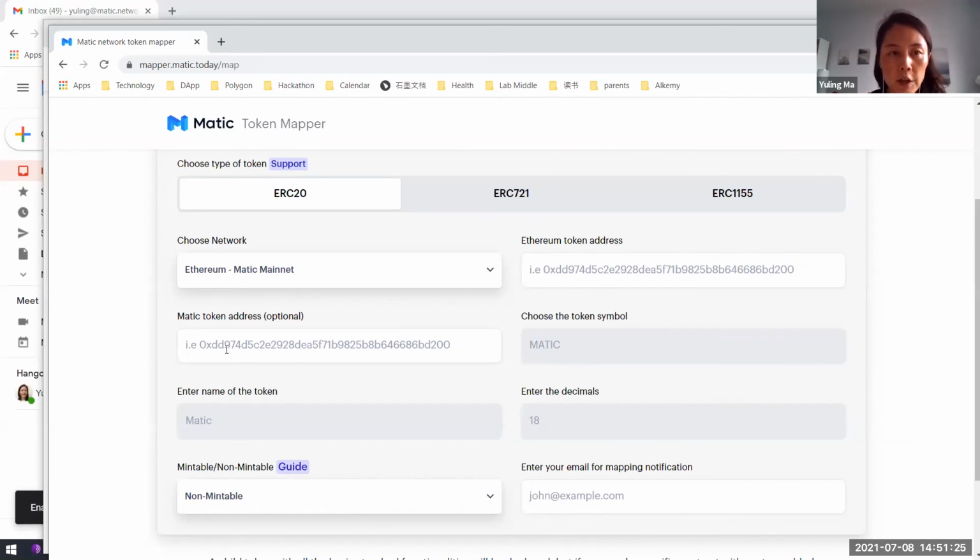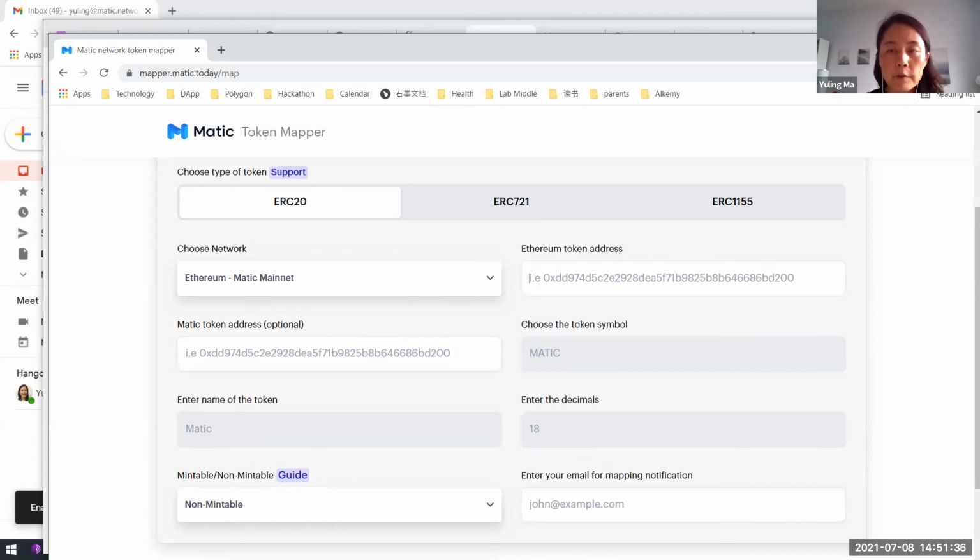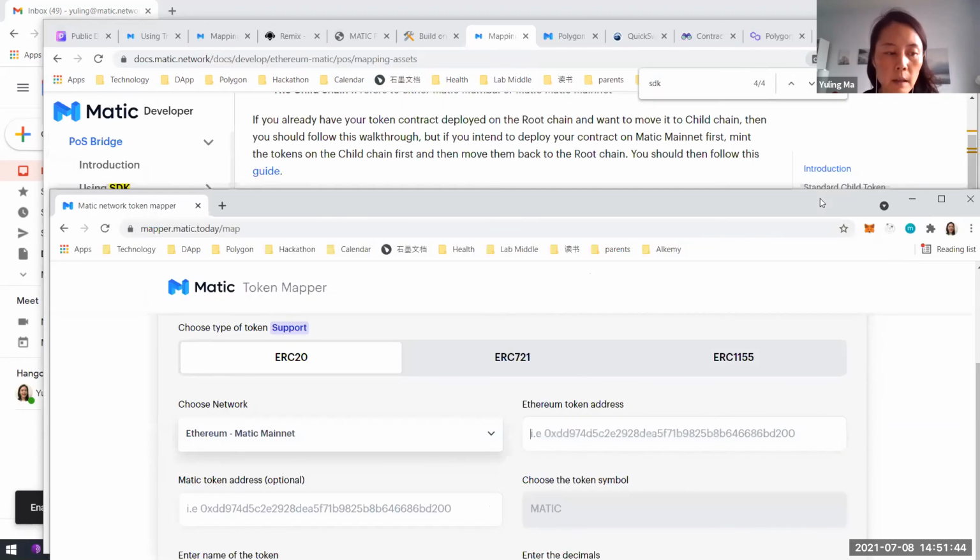We call that a child token contract, right? That is a very simple way to do it. However, if your ERC20 token already has a lot of custom logic, for example if it's a burnable token, or it has other complex logic embedded in there, then what you would like to do is deploy your own smart contract on Polygon yourself.